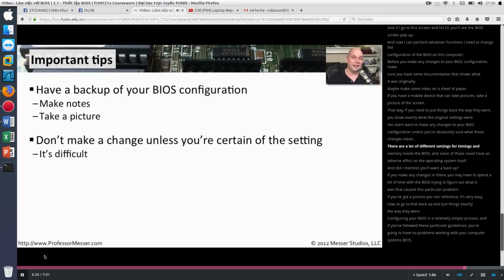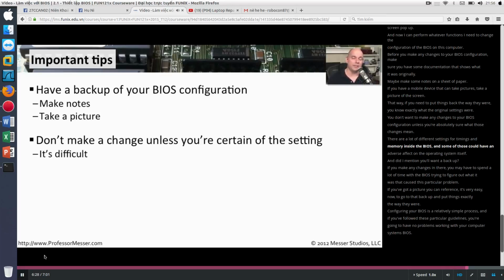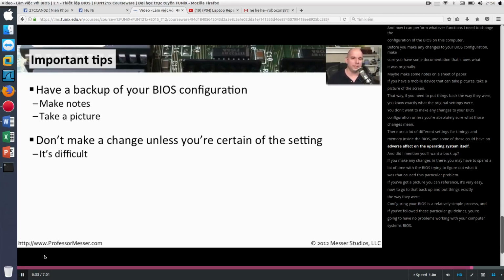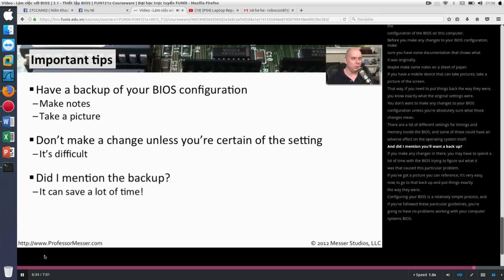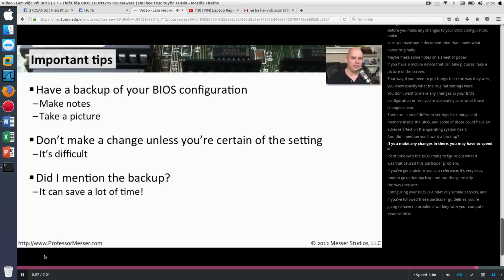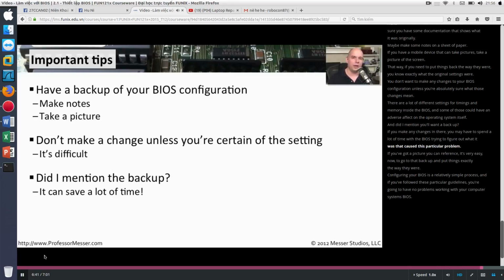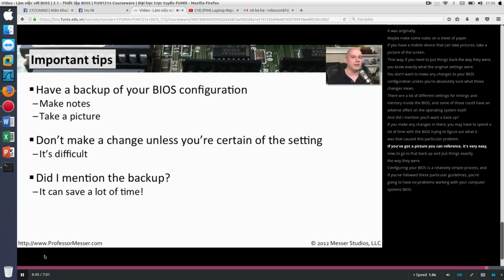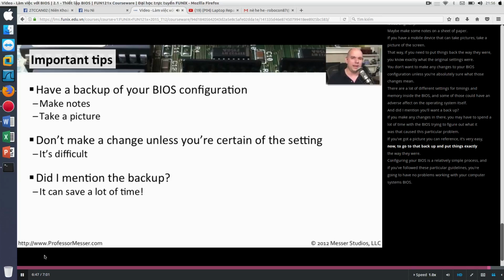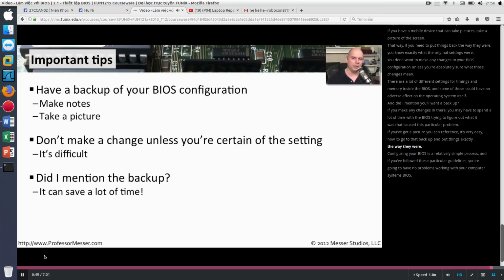There are a lot of different settings for timings and memory inside of the BIOS, and some of those could have an adverse effect on the operating system itself. And did I mention you'll want to back up? If you make any changes in there, you may have to spend a lot of time with the BIOS trying to figure out what it was that caused this particular problem. If you have a picture you can reference, it's very easy now to go to that backup and put things exactly the way they were.